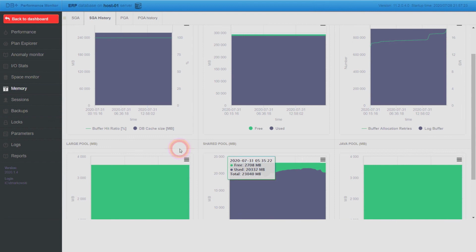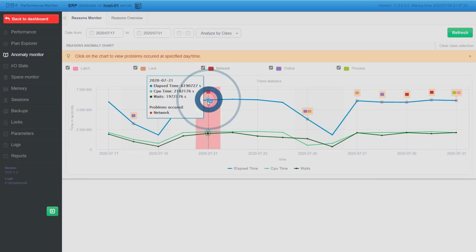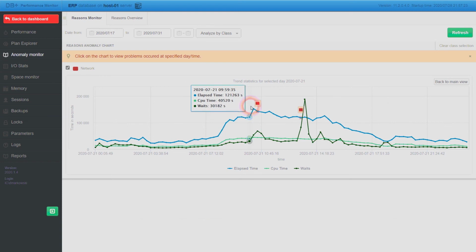One of the more interesting features of our performance monitor is automatic monitoring and error analysis. Let's go to the Anomaly Monitor menu and choose the date range that we are interested in. After clicking the Refresh button, we will get the performance problems analyzed by class, for example, network. We will see what kind of a network problem occurred on the 21st. We can click on it, and we will see that the problem occurred at 10:30 and another one at 13:17.